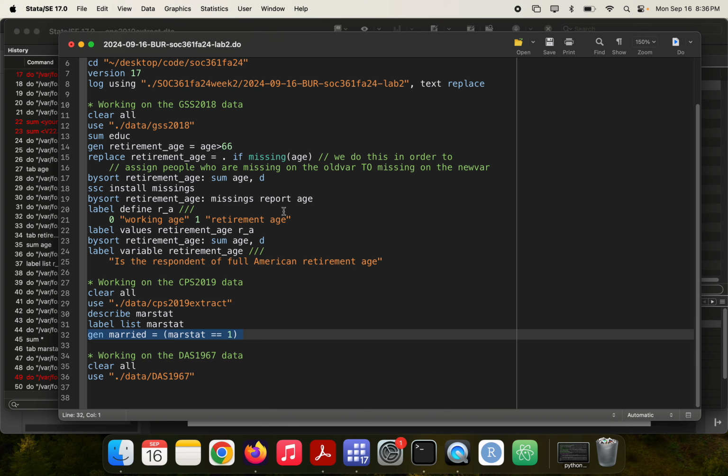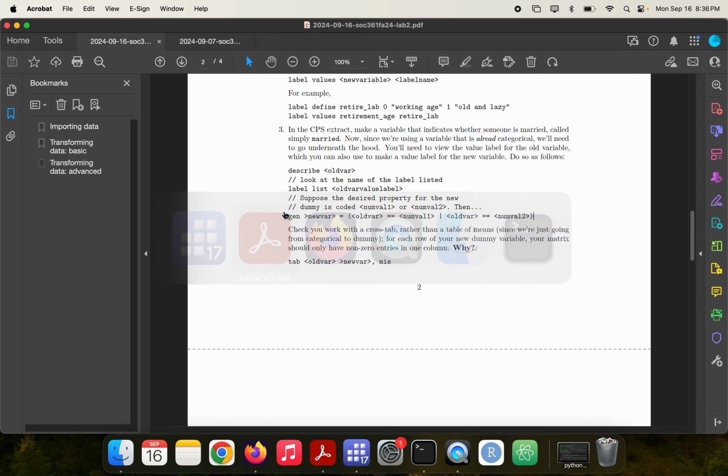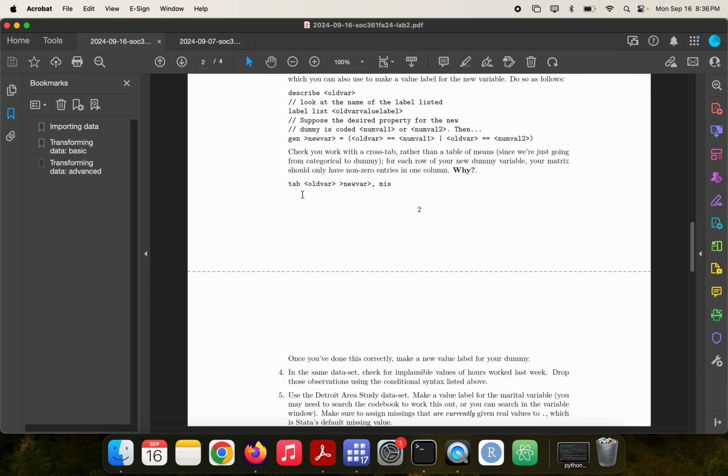Okay, so now, next step is to check our work. So let's come back to the exercises. Now, the way we check our work when we are going from a categorical to a dummy variable is, instead of using a table of means, like tab sum or bysort sum, those both work well when you have a new categorical variable and an old continuous variable. But here, that's going to produce a problem because our old variable is categorical as well. So what we want to do is a two-way table or a crosstab.